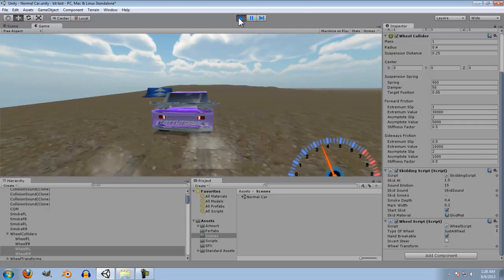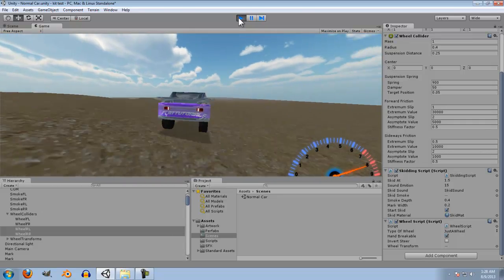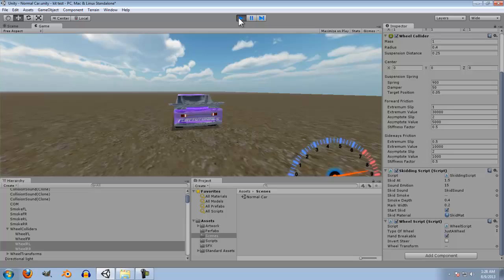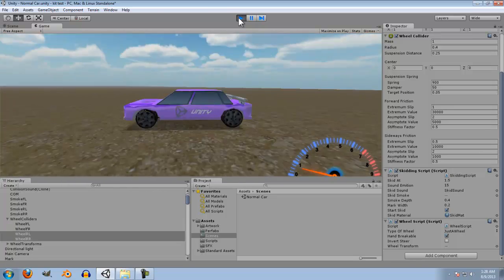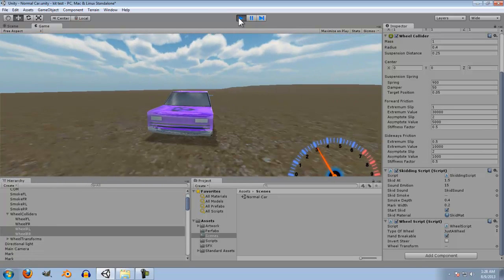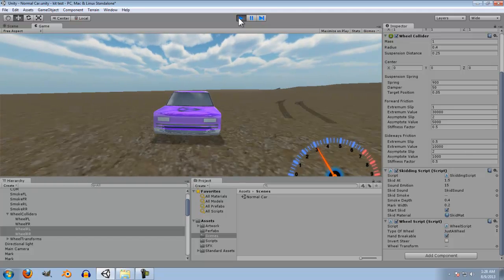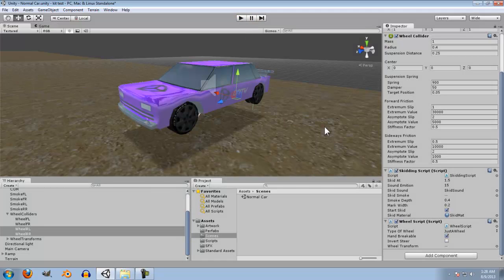Okay, now you can see that I only have the front wheel drive. I mean, you can see that I don't have slip like I had before. Okay, so this is it.